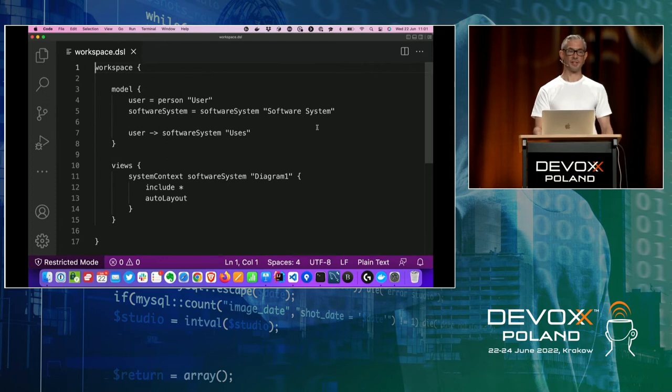So this is the Structurizr DSL. Everything we're doing here, we're defining inside what's called a workspace. A workspace is really nothing more than a wrapper for two things, a model and a set of views. The model is basically the definition of all of your elements and relationships.